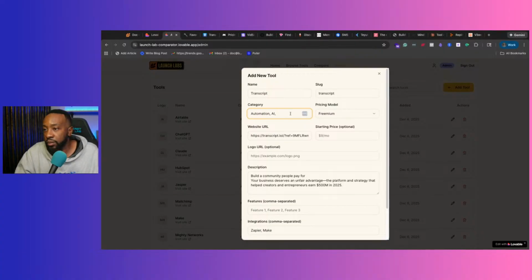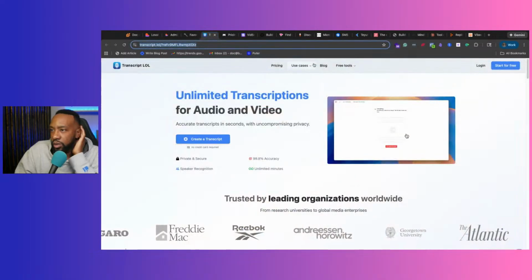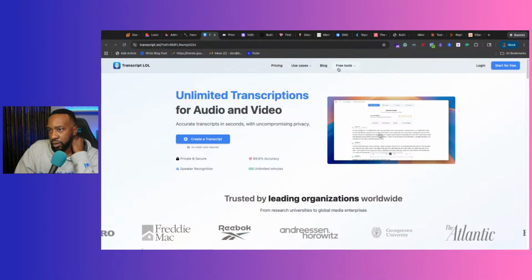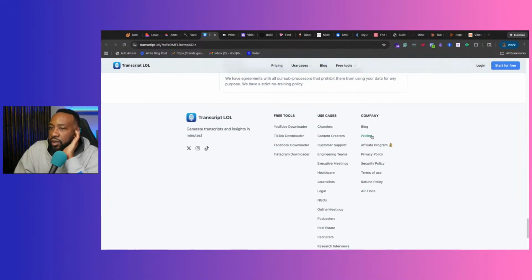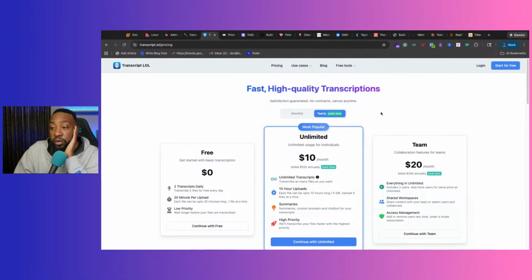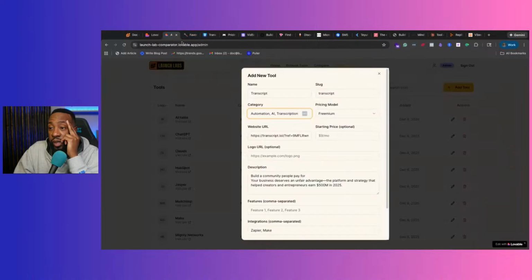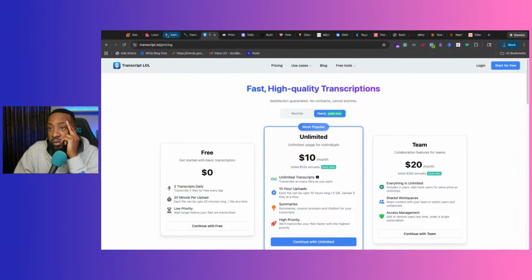Transcription. See what it does. What is transcripts pricing? Is it a freemium tool? What was it? Yeah, YouTube downloader. Makes sense. Oh, it's freemium. Starts at 2 transcripts daily. Interesting. I really think this is just worth its weight in gold. We use this all the time. Starting price $10.